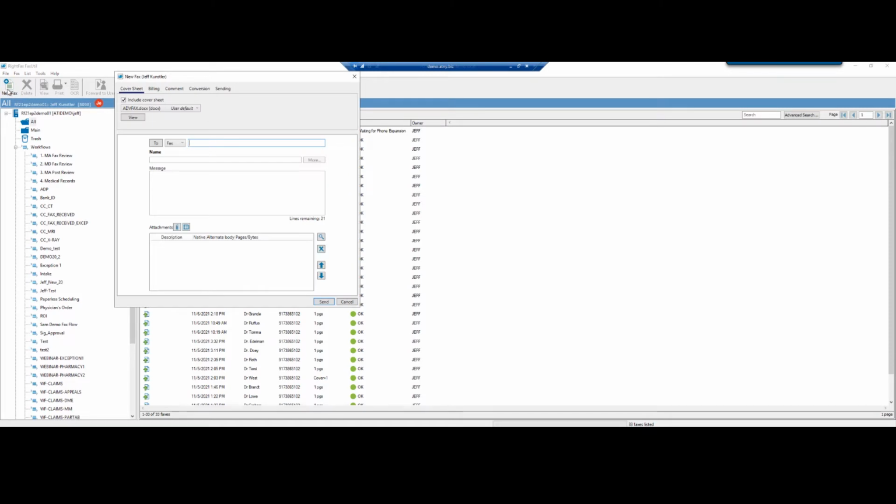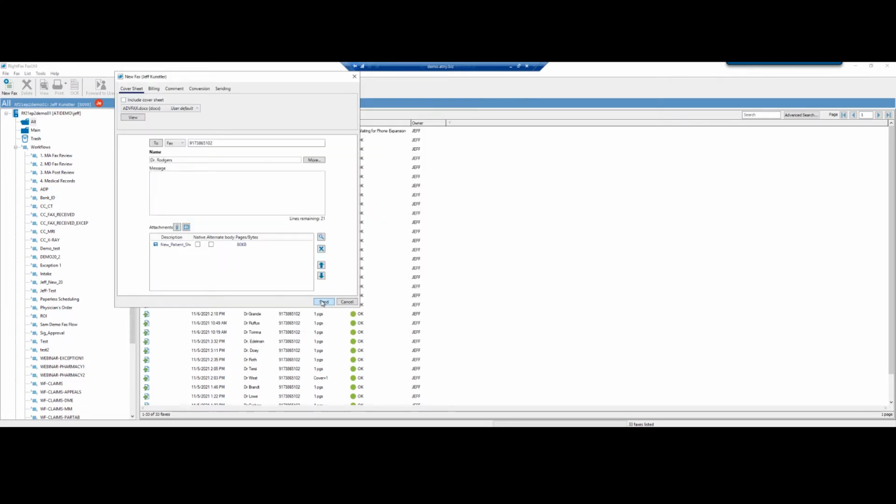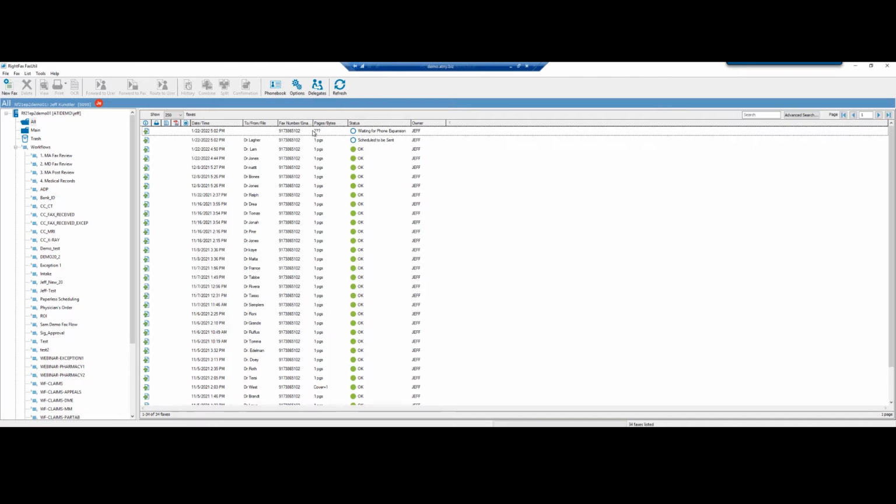I'll do another one. I'll do it to the same number because I want it to go to the same workflow. Put a different doctor name on. Do Dr. Rogers. Don't need a cover sheet on here either. And this time I'll choose the one with the exception. And send. Okay, so these are being generated.